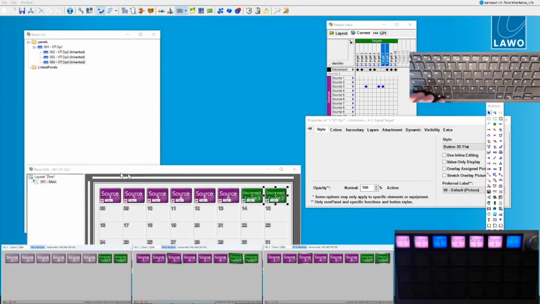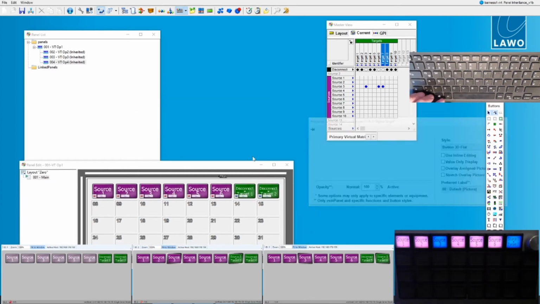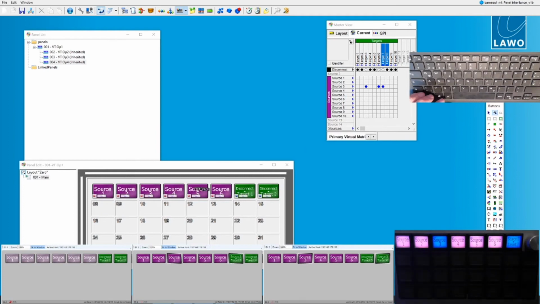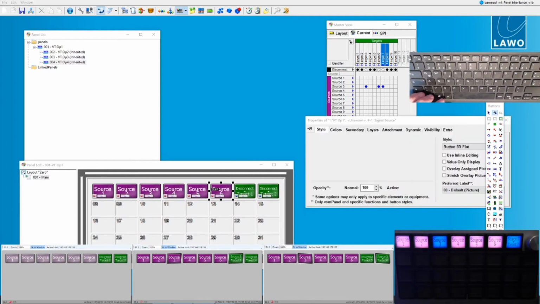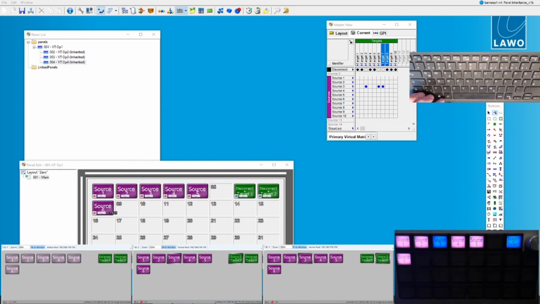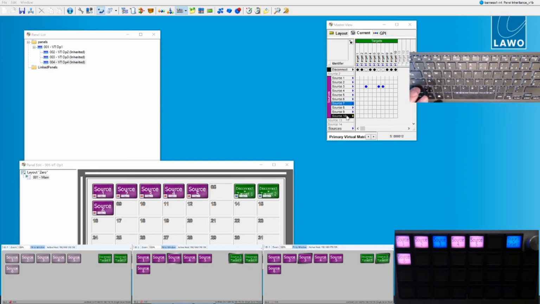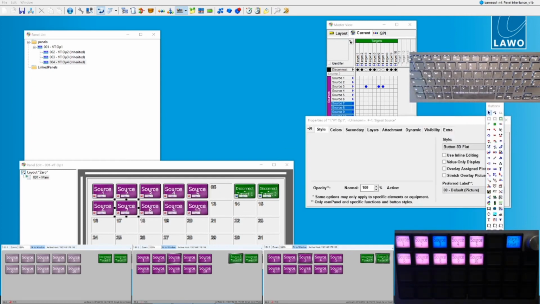Now, if someone decides, okay, that layout is not nice, so I want to have a space here in between, you just go to the parent panel, VT op 1, and move that button around, and you see that this is reflected immediately on all child panels. Also, if there's a decision, okay, we have more sources now, it's just one drag and drop operation, and all operators can work now with that new sources to their specific destinations.